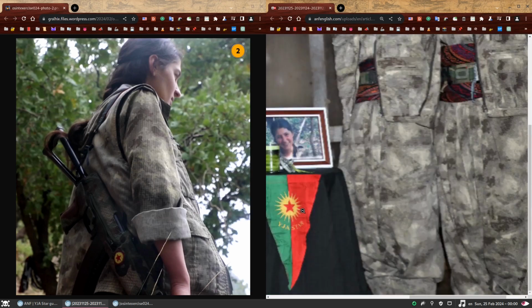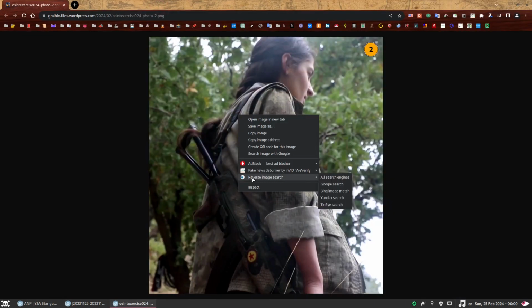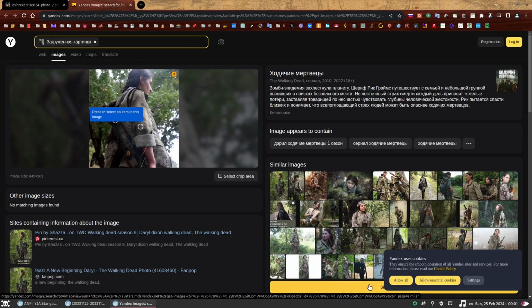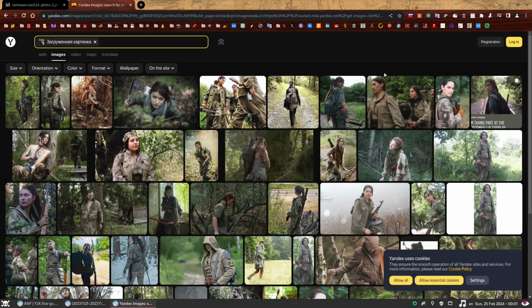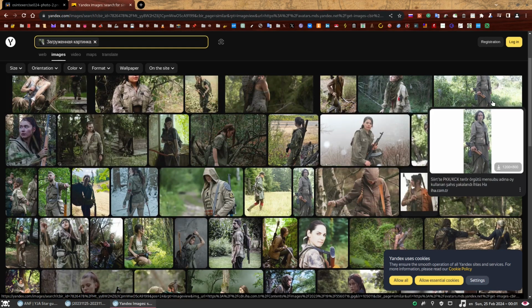Here we go, a faction of the PKK, which is considered a terrorist organization by several countries. We have solved it. There were other ways to get this answer, probably faster as well. In fact, here you go, I'm going to quickly show you. If you had done an image reverse search using Yandex, you would have ended up with a few results from the YJA Star. So if you click on it, you can see a few. There's one there, there are a few here around.